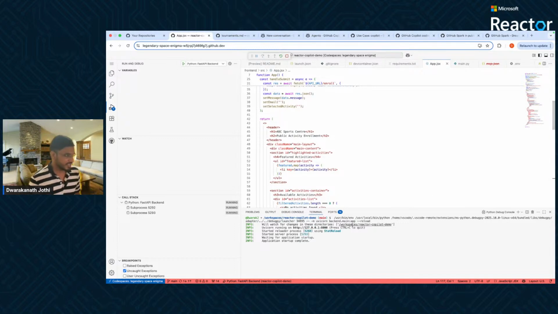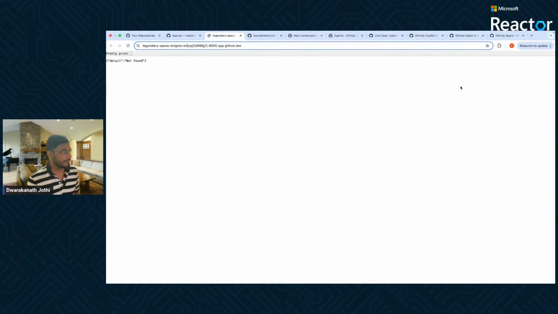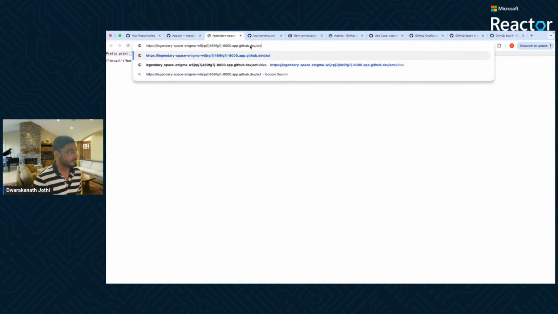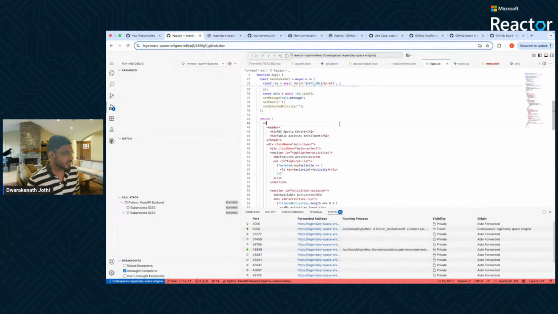All right. The backend API is up. We'll quickly verify. Let me make it public because I'm working in Codespaces. This is a case where the API endpoint needs to be accessible from the frontend, so this is very much needed. Let me see if this is up. Yes, slash activities. The API is returning the GET response.